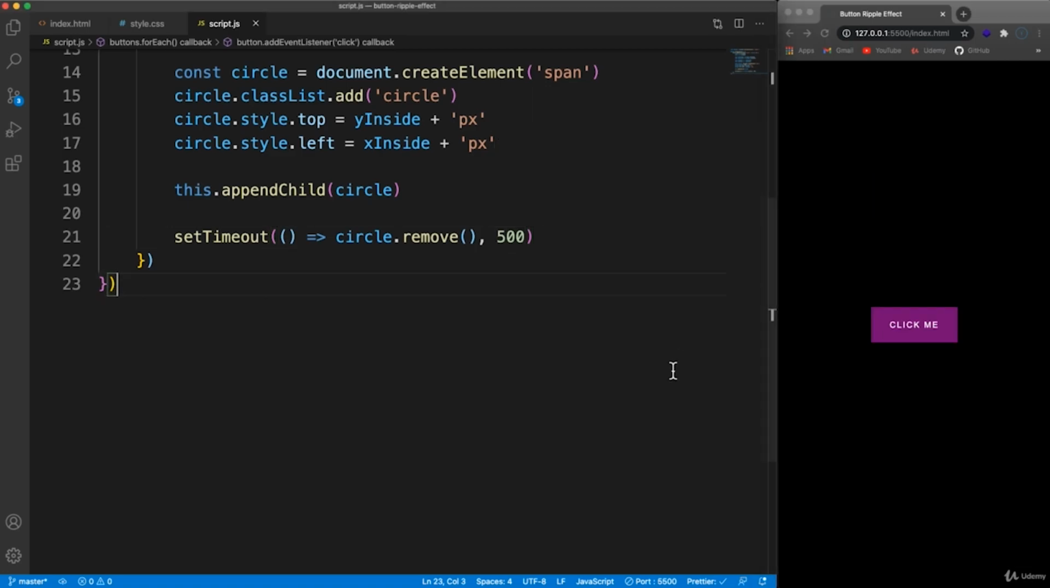Okay, so you want to make sure that when you're using vanilla JavaScript and you're adding stuff to the DOM, you want to make sure that you clean up afterwards. You don't want just a ton of circles in the button.